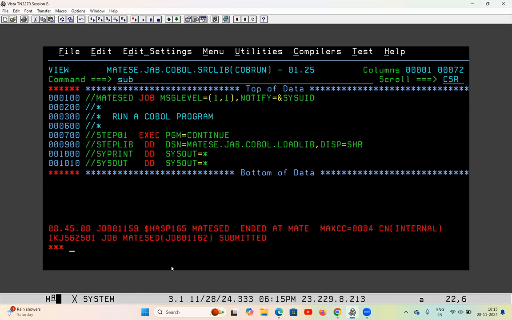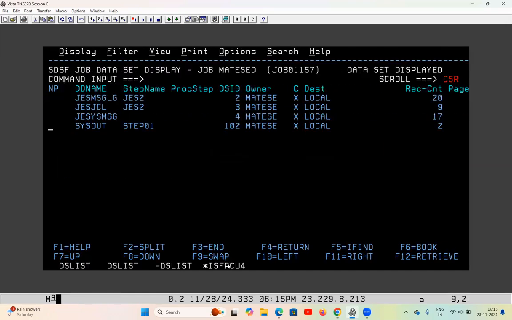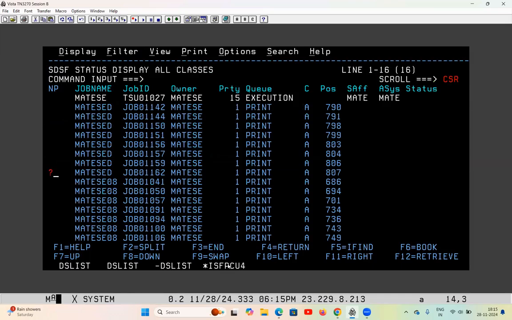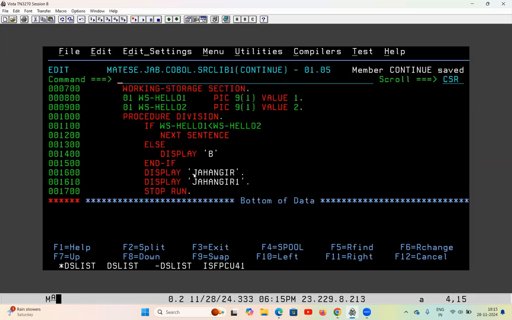Compilation is done. See, only one display has come. This one has not come. Why? It is not because of next sentence, obviously, but why?